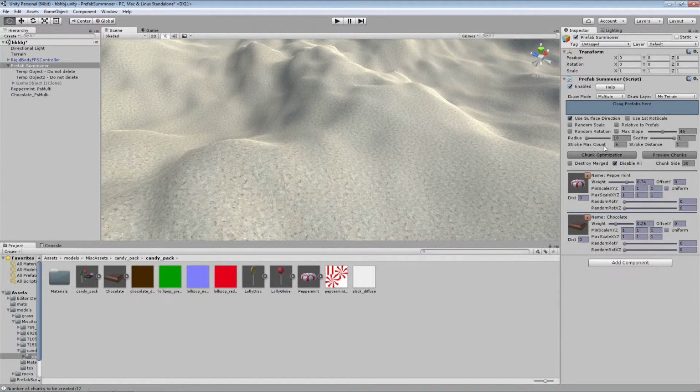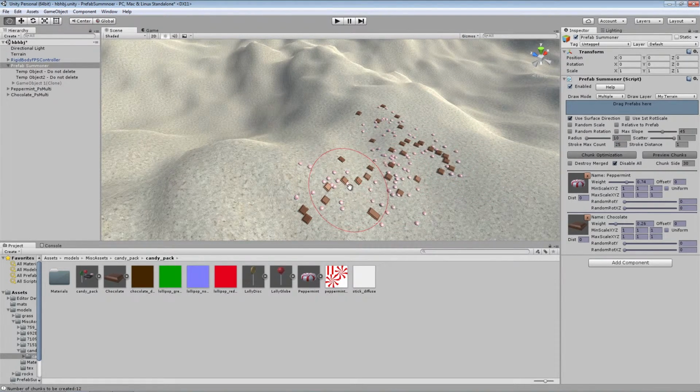Let's see stroke max count. This defines the maximum number of objects that will be spawned in a single stroke. Let's set this to 20. Don't set this too high or your brush might start lagging. Let's undo this now.